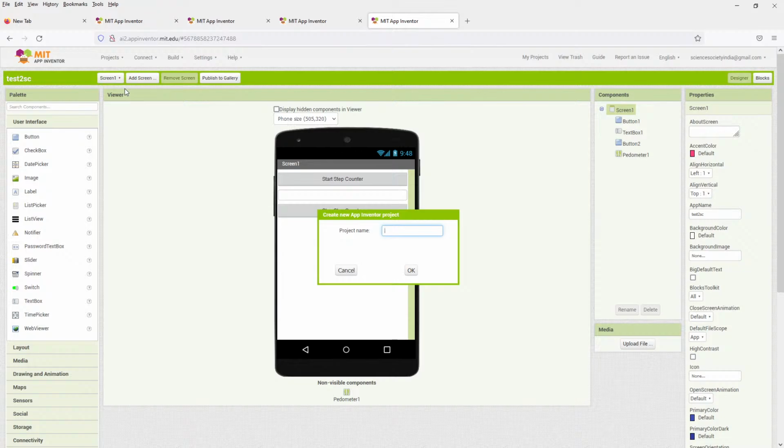Yes, I will tell you what we are going to do. Let's create a camera app. You can name it whatever you want. I'm just going to name it camera app.